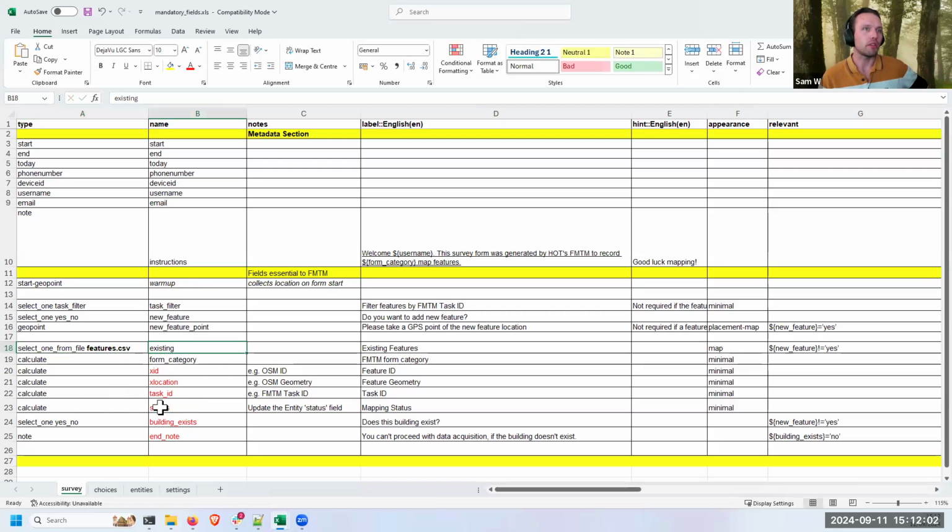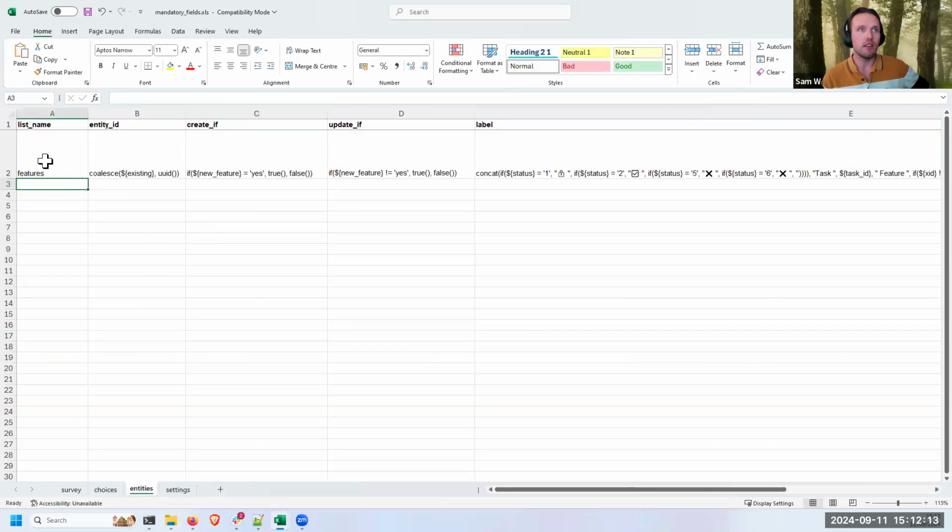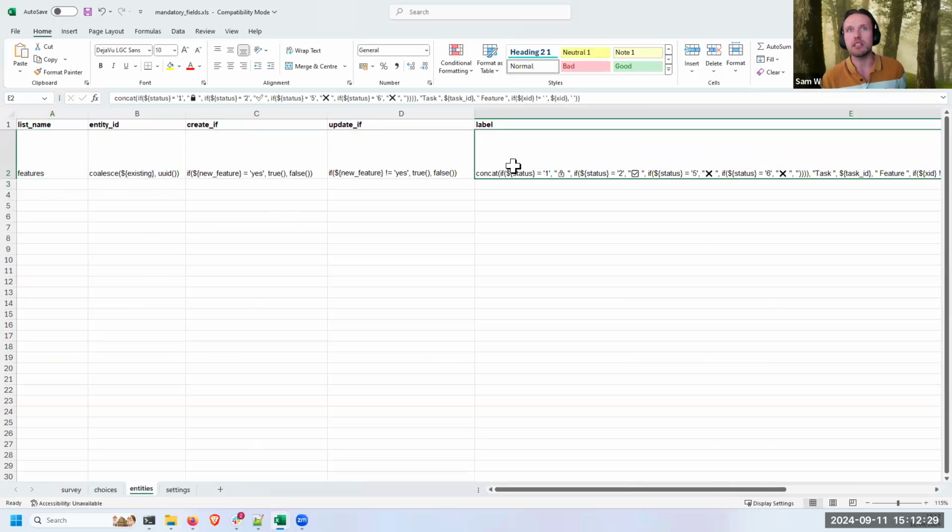So I don't need to go through all of these things, but this talks about the status, to track the status and so on. The key thing in here is the entities tab, where again we have the list name features, and we can do things like create a new entity if one doesn't exist, or update existing entities if one is selected in the form. But something that you can see here is we have a label with quite convoluted logic, but this is how we set the status.